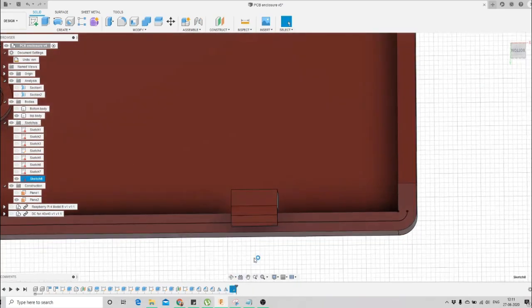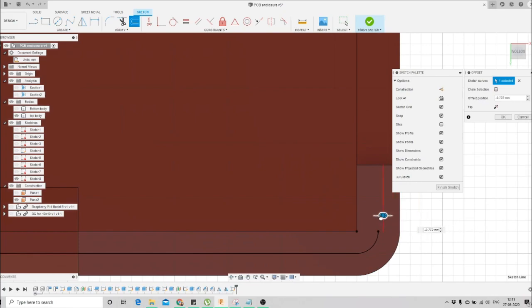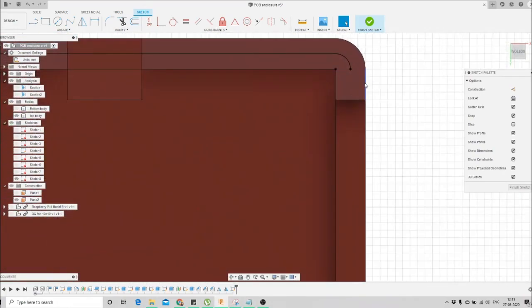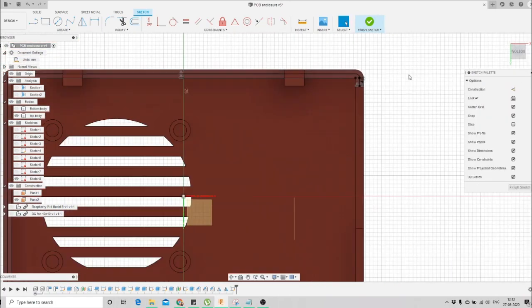So okay, again we'll go to the sketch and we'll ensure that these profiles are also offset by 1 mm. So minus 1 mm, and the same for the above thing. Yeah, this one also by 1 mm. So okay, now we are done.